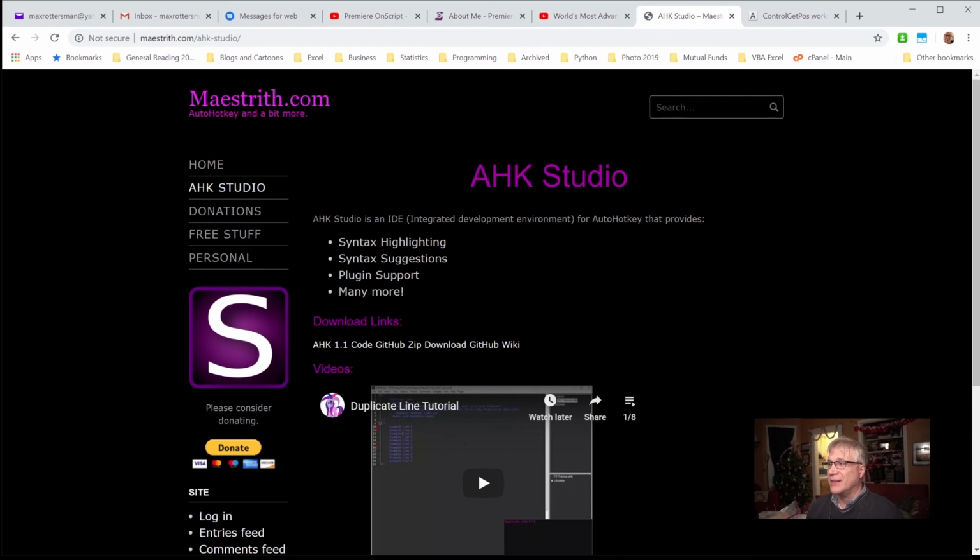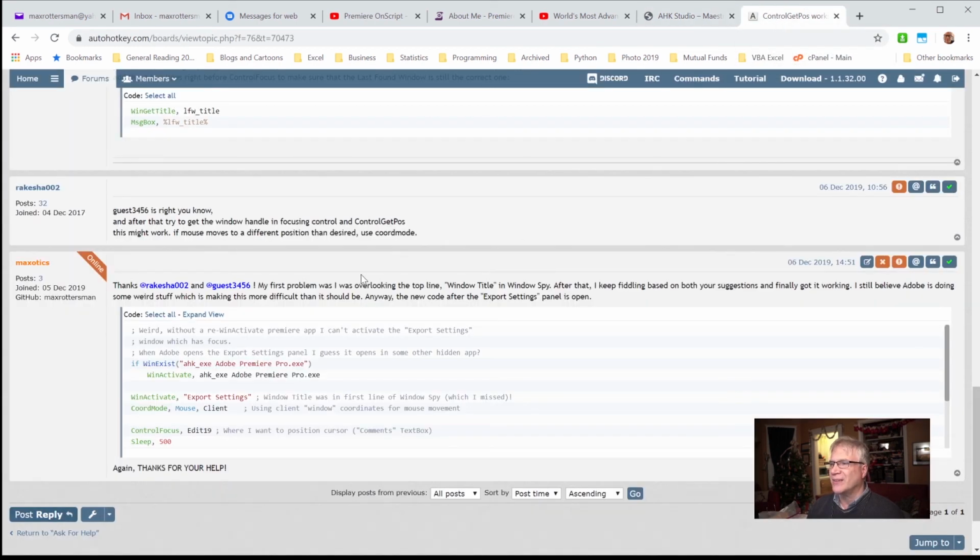Secondly, AHK Studio, AutoHotKey Studio. I don't know what this guy's name is, but this is a really nice source code editor, launcher, whatever, to write the AutoHotKey stuff that I was doing. And finally, thank you to Rekha Shah and Guest 3456 for helping me deal with getting AutoHotkey to talk to Premiere, because maybe I'm wrong about this, but the way Adobe Premiere handles Windows and many things is not the usual Windows type stuff. They go their own way in certain things. So when you click on a window, Windows doesn't see it as a window. I don't know what's going on. Anyway, I got around it, and thanks to them.